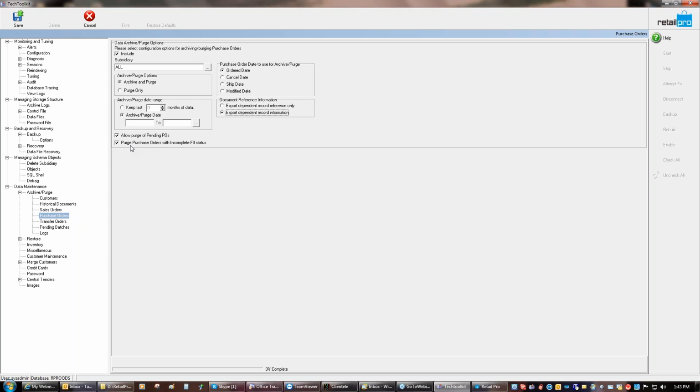This last setting right here is purge purchase orders with incomplete fill status. So if my purchase orders fall between this date range and I have both of these checked, it doesn't matter if I have a PO there in that date range that is at 100% unfilled, it will purge it. So it's important that you take a quick look at your purchase orders that you're looking to purge before you actually click on the start button. Okay, so once I save this, I now get my start button. I don't necessarily need to do this. I don't have old purchase orders in my system.